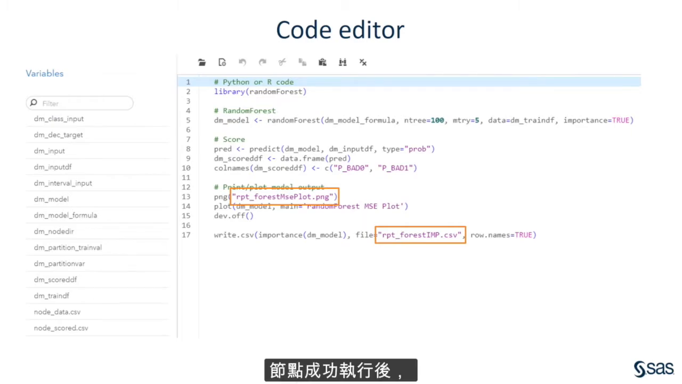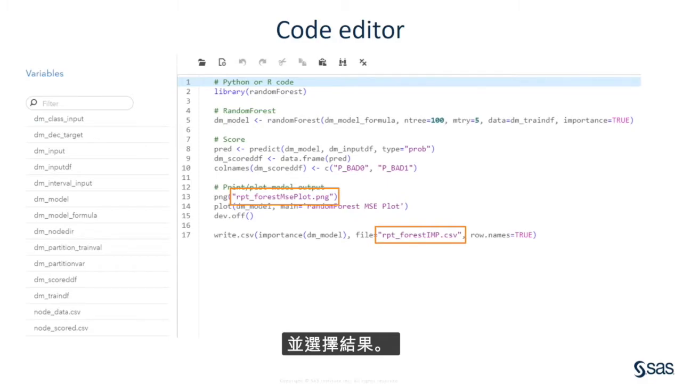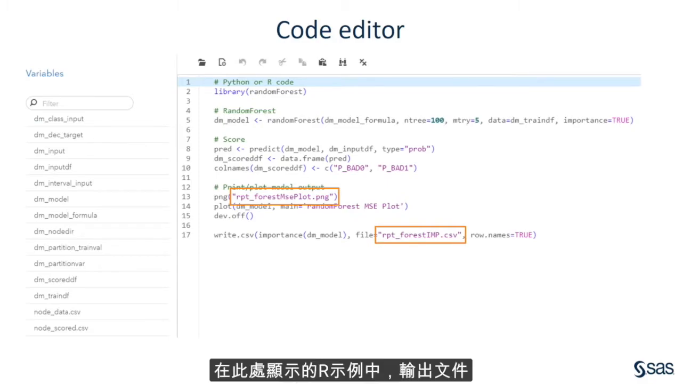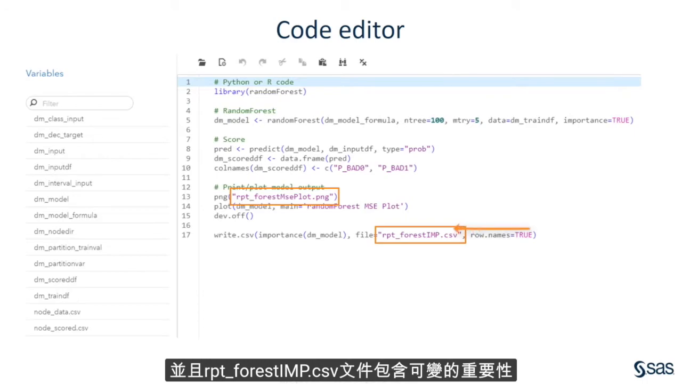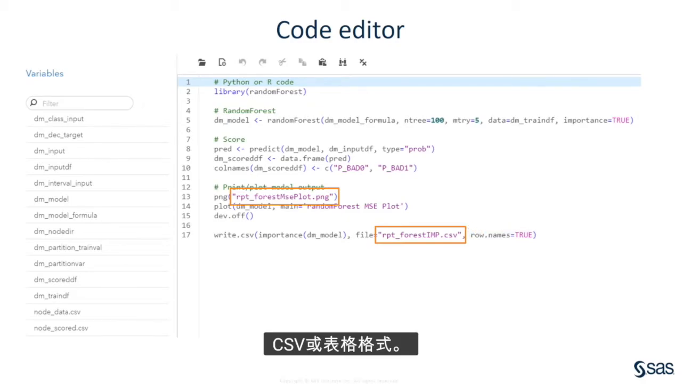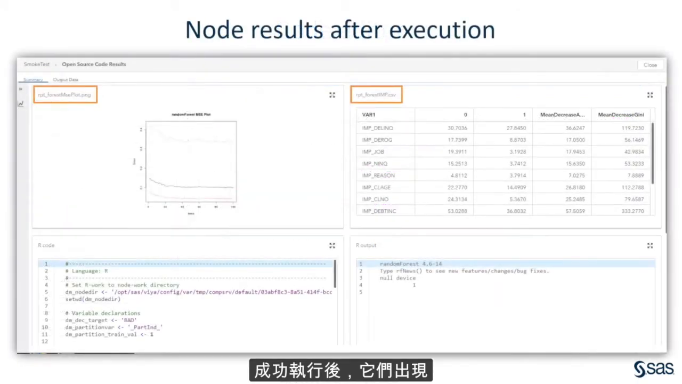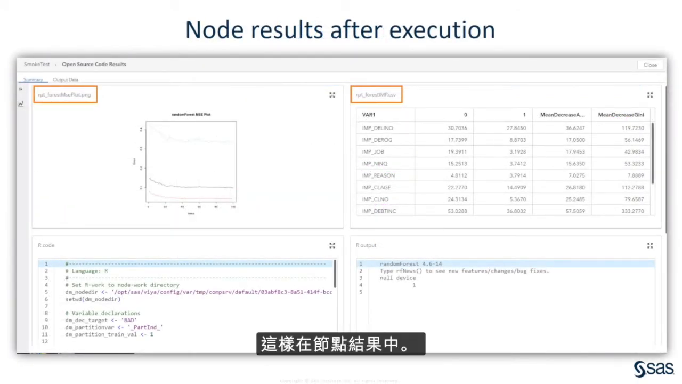After the node executes successfully, you can view them by right-clicking the node and selecting results. In the R example shown here, two output files are generated after a random forest model is trained. The rpt_forest_mse plot file is a PNG or image file that plots the mean square error during training, and the rpt_forest_imp.csv file contains variable importance in a CSV or tabular format. After successful execution, they show up like this in the node results.